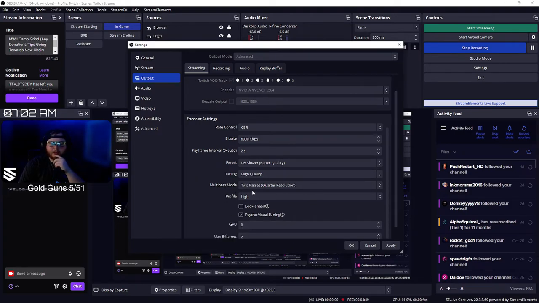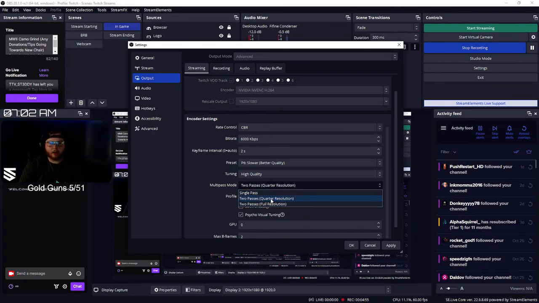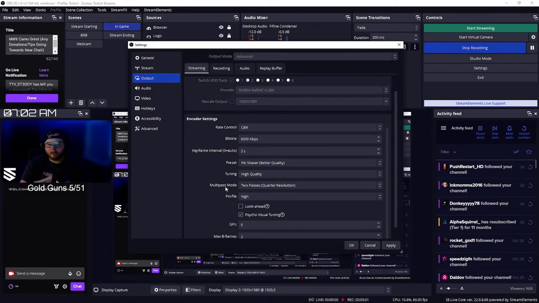Right here, it has multipass mode. I don't really know what multipass does. I was told by another content creator, so I'm just passing on my information, to use 2 passes at quarter resolution. That way it's using your GPU and it's not overloading it.